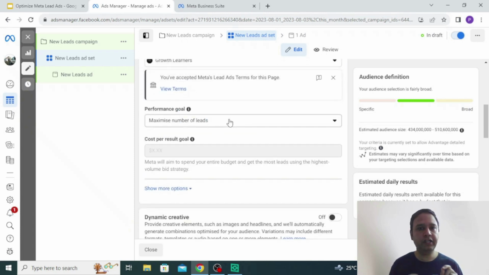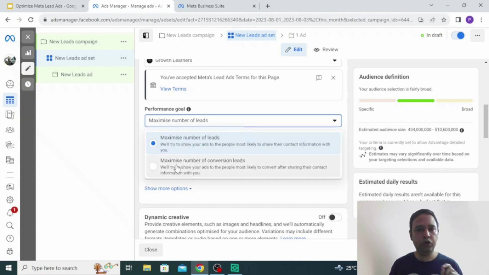Now another important step is performance goal. Do you want to maximize the number of leads or do you want to maximize the number of conversion leads? If we just read these 2 options, maximize the number of leads means we will try to show your ads to the people most likely to share their contact information with you. However, maximize number of conversion leads means we will try to show your ads to the people most likely to convert after sharing their contact information with you.